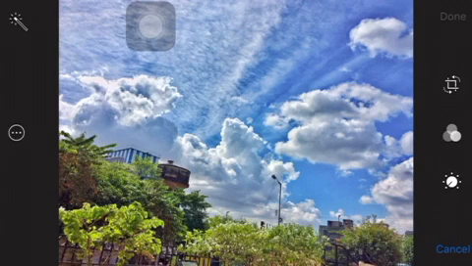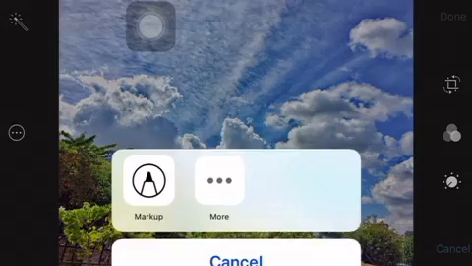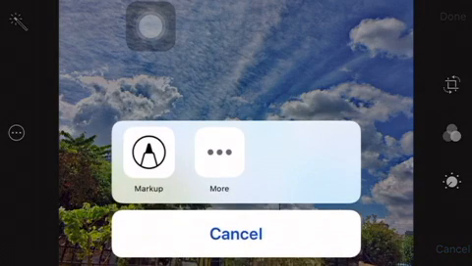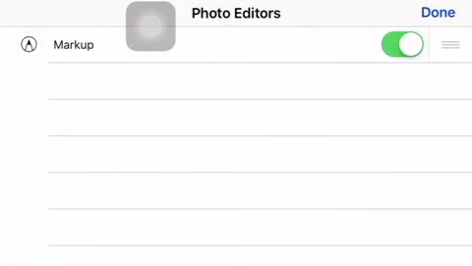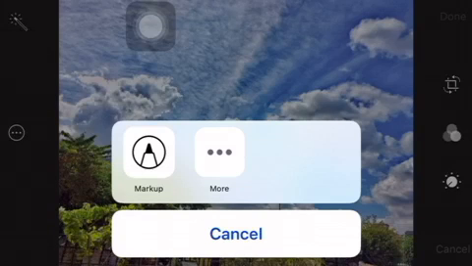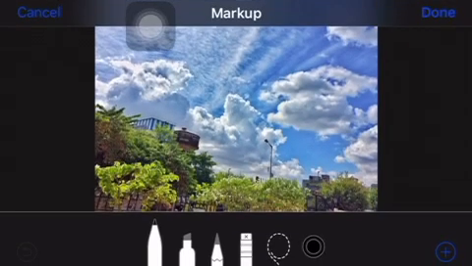Now below that, you can see there is a circle with 3 dots on the left side. That is something new which was not there. So let's click on that. It says markup and then there is more. I'm clicking on more, and markup is the only option here. If you click on markup, basically this is something we've been used to in Samsung phones. They have the S Note where you can doodle and draw on your photos. So this is something new that's come to the iOS system.